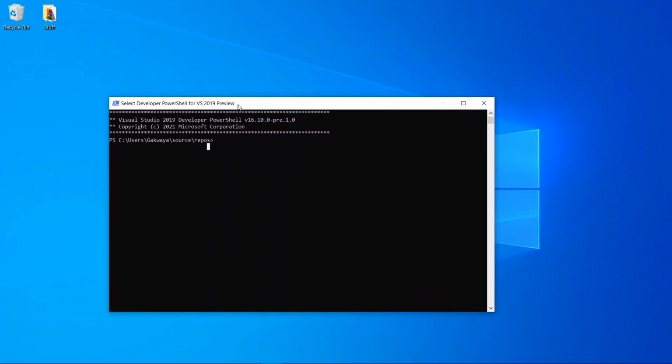We're going to use a prompt that comes with Microsoft Visual Studio, and it's going to have everything set up, and we can call our compiler directly, and it's going to work. So make sure you have this.